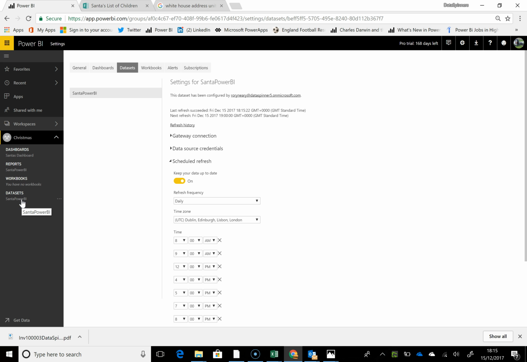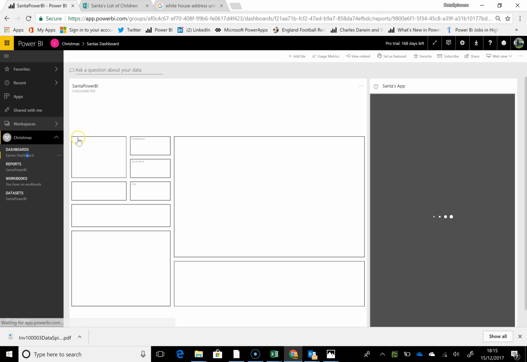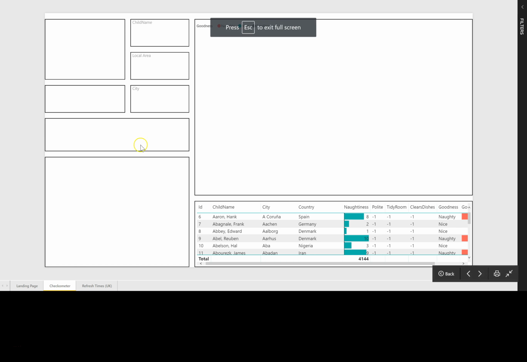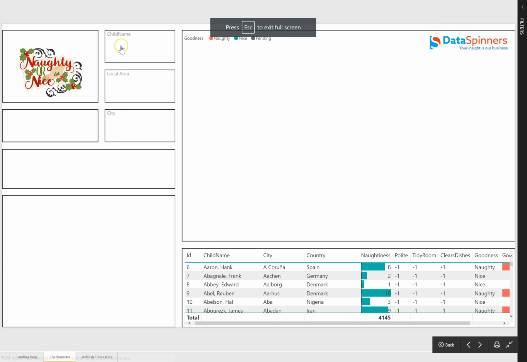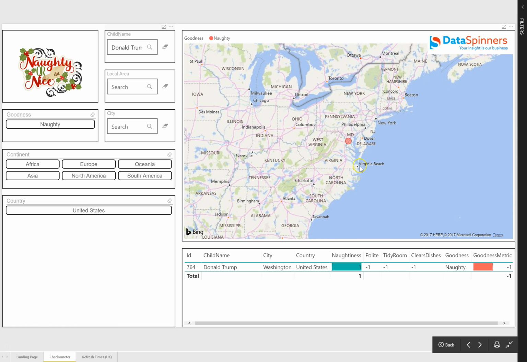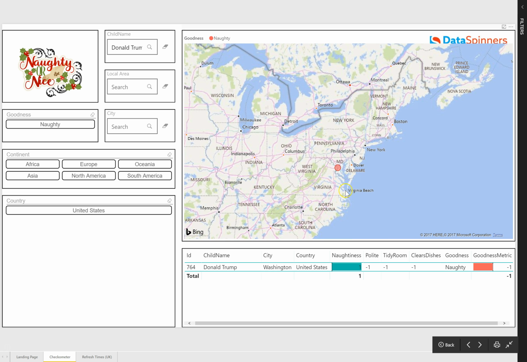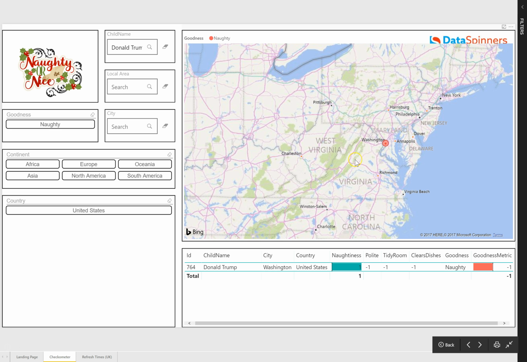So we're going to the Christmas dashboard. We're going to go on to the data sets. No, we won't. We'll go on to the dashboard, into this report here. We're going to go full screen, and we are going to put the child name as, actually, I'm not sure which one each of these have come into, so I'm going to put Donald Trump. Let's see if he even appears. Be nice if he did. There we are. So we've found him, which is great.